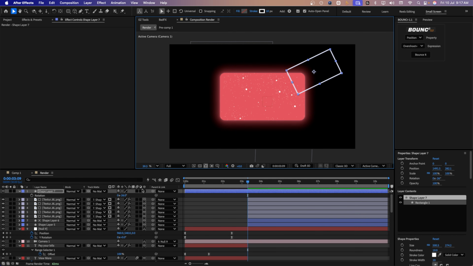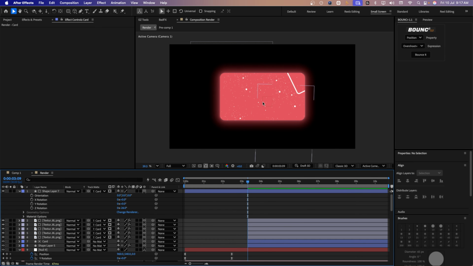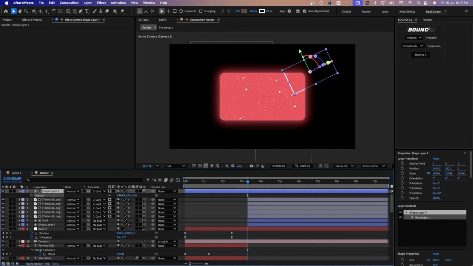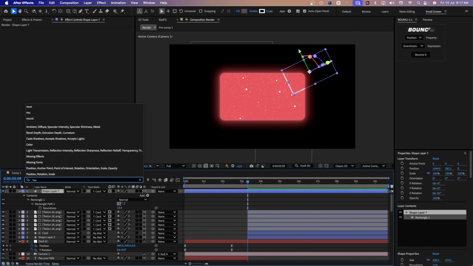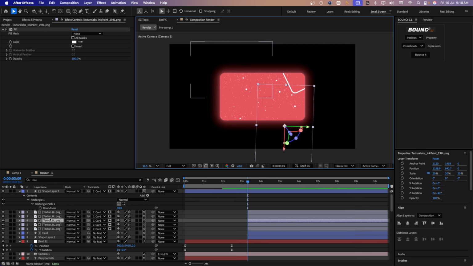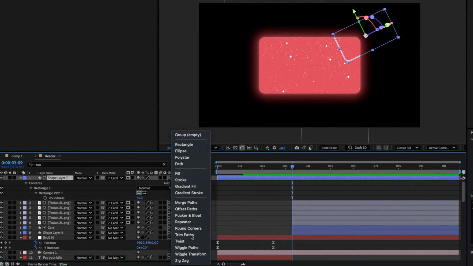Okay, so now selecting this, press R, rotate it a bit like this. Okay, make this 3D and let's track matte it again to the shape. I'll just call this shape the card. Okay, perfect. We can adjust it a bit over here. Perfect. Again, selecting this, let's go to roundness. Let's increase it to around 40. Looks perfect.